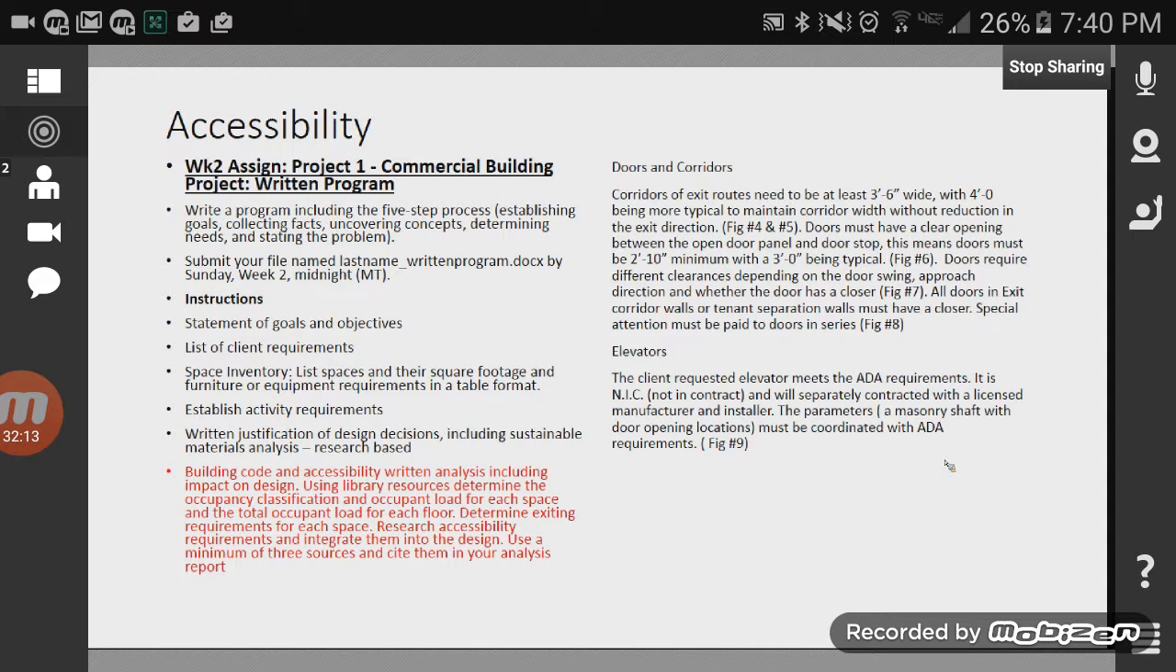Corridors have to be at least 3'6" wide. 4 foot is more typical, because that allows you to have a 3-foot door and a little room for some trim around it at the end of the hallway. Doors must have a clear opening between the open door panel and the door stop. That means doors have to be at least 2'10". 3'0" is typical for commercial. Okay.